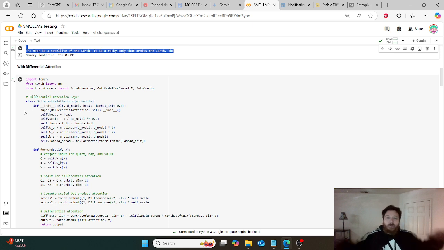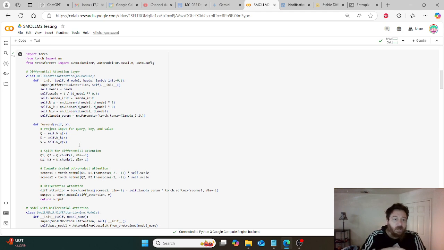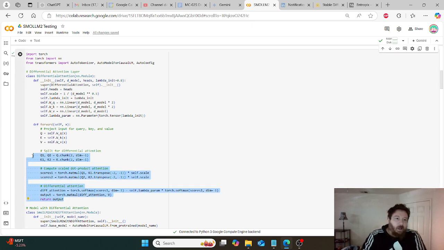And so for the first time, really, for me as a researcher, being able to do this type of experimentation, I'm excited to do this. So with differential attention, the very first thing is that we're adding our differential attention layer onto the model, right? So we're building out differential attention, which is just all math, right?